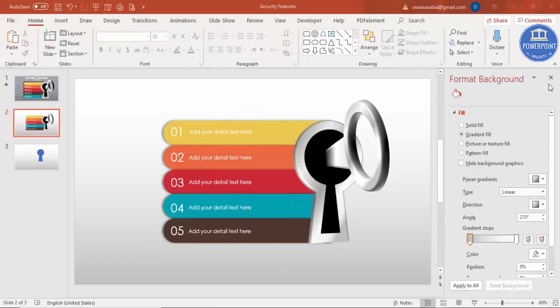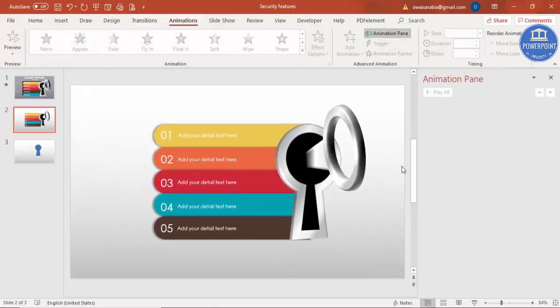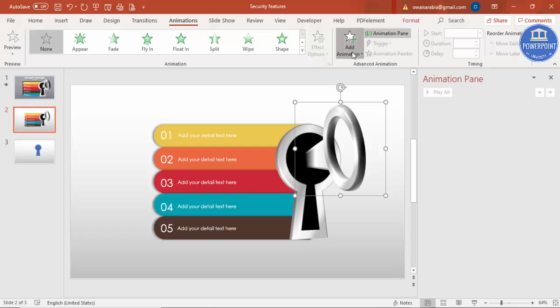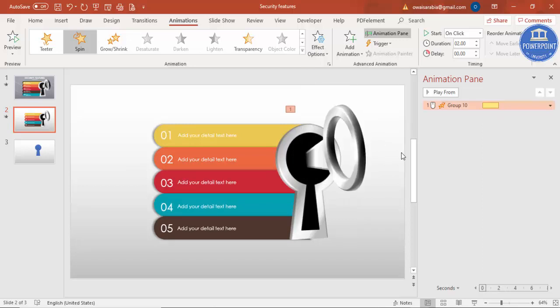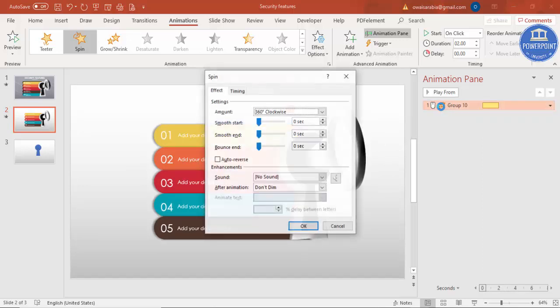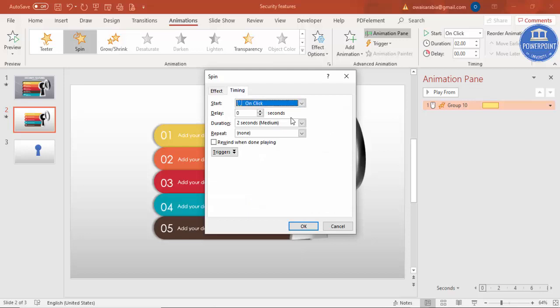Now to add the animation, I'm just going to close this format background, go to animations, enable the animation pane. And for example, the first thing I want, this particular key to spin it just very lightly, maybe 5 degrees towards left or right or clockwise or counterclockwise. For that, go to add animation. I'll just say spin, and it is spinning 360 degrees, which looks very bad actually. I'm just going to double click and I will just say spin only 5 degrees. Okay, and press enter key, go to timings, and you want medium, fast or whatever, you can just see.